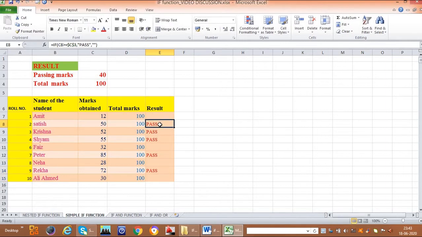Now you can see the students who failed are not mentioned. The fail text is missing from the result because the third argument fail text has been removed. So please see, Faz was fail, so the text is removed. Here the text is removed. Neha was failed, so the text was removed. Ali Ahmed was failed, the text is removed. So this is how you can just remove the text of something. Suppose you do not want the fail text to be present in the result sheet, you can just have this.